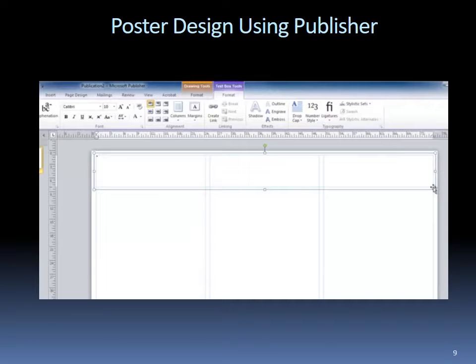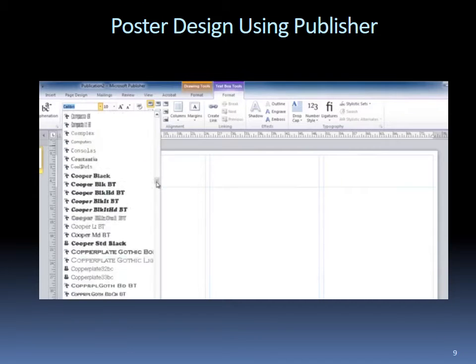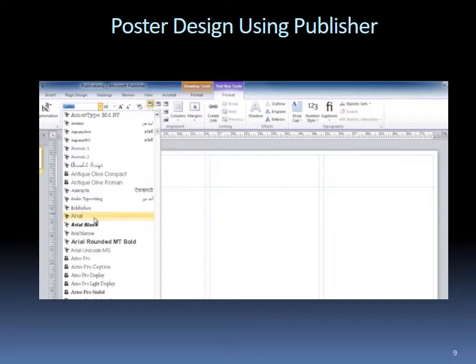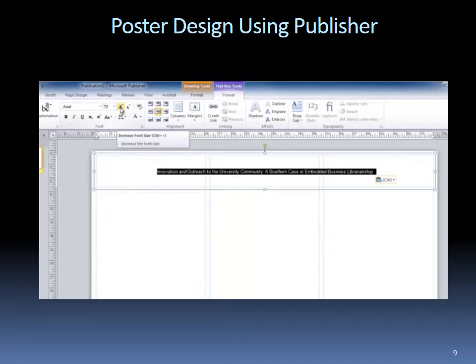Once you've added the text box, you'll notice that the text box tools now show at the top. Here you can change your font. I'm going to select Arial. I can also use the alignment to center this both horizontally and vertically. After inserting the title, you can highlight that title and increase the point size using either these increase and decrease font buttons or by typing a new point size.